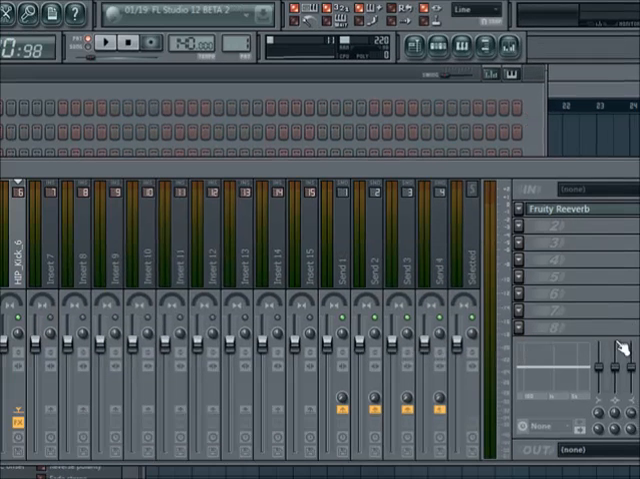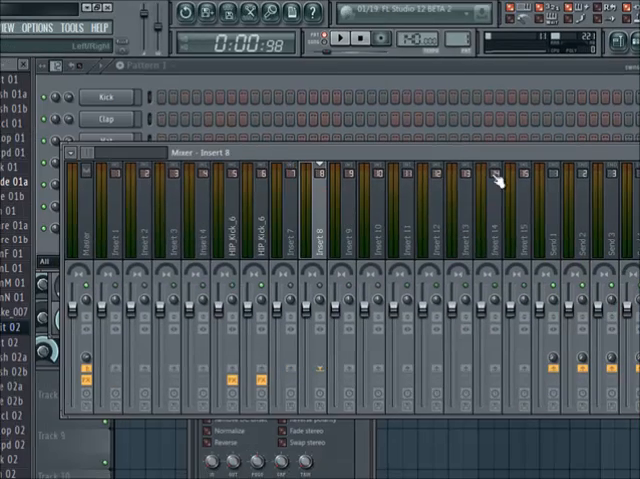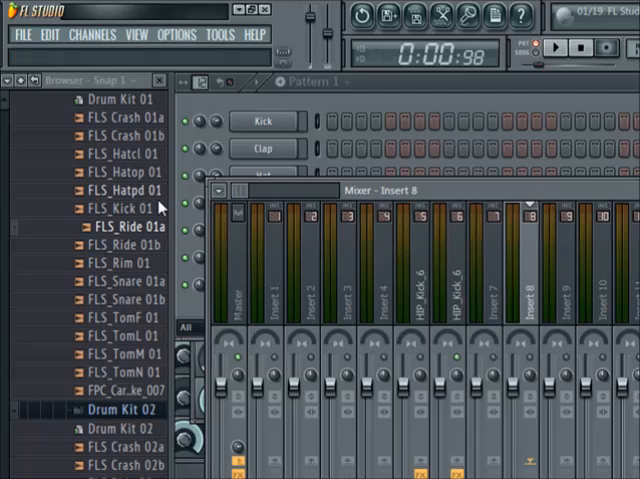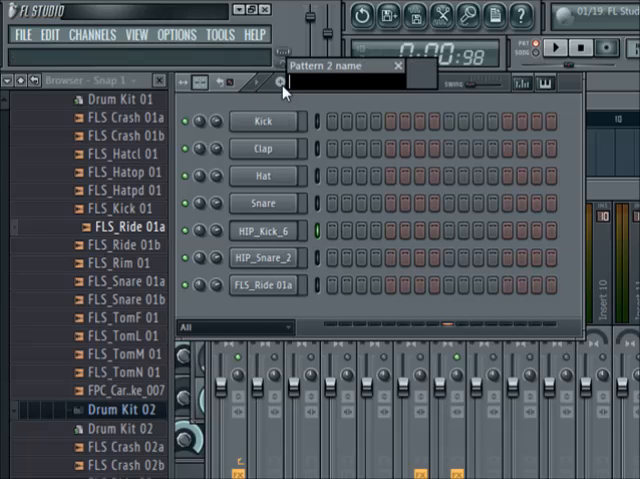I think there's a limit of 8 different effects here, and then for each one you can have a different one. It doesn't matter how many you have. You can have like 100 different ones. So it's really cool. You can also do it with other things. So let's do pattern 2 here.